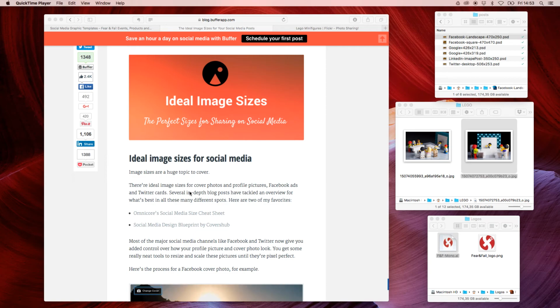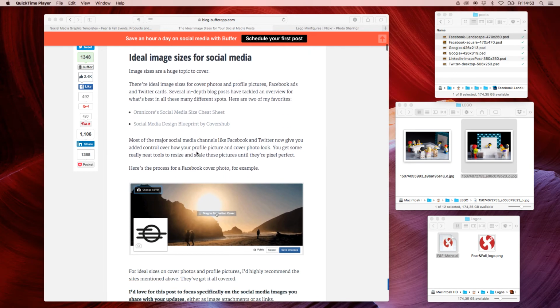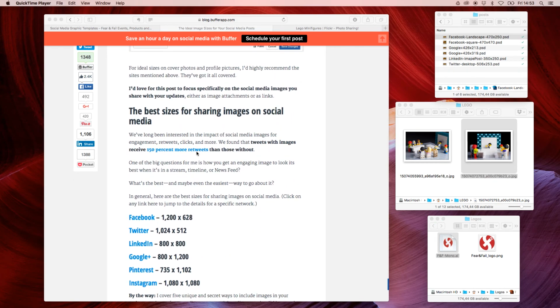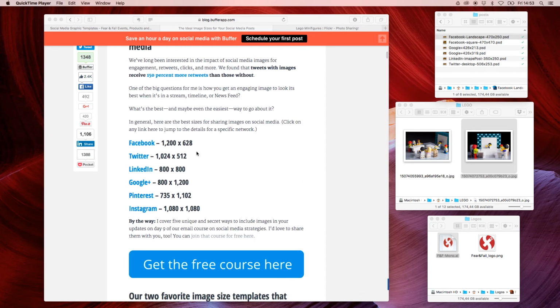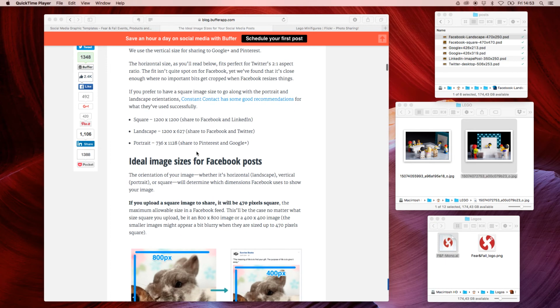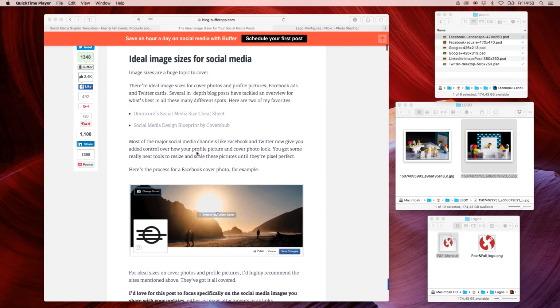So this article solves the problem. They divided the sizes for images into the ideal image sizes, which are a general suggestion, and the best sizes for every single platform. So I advise you to check out this article, this blog post.